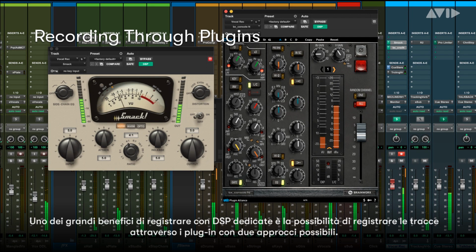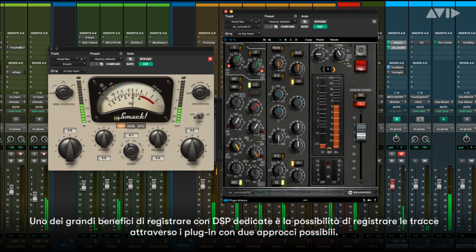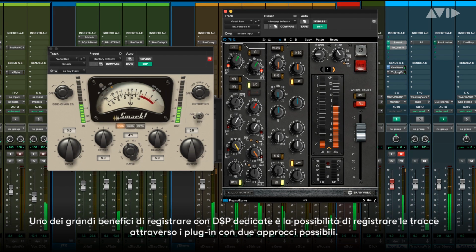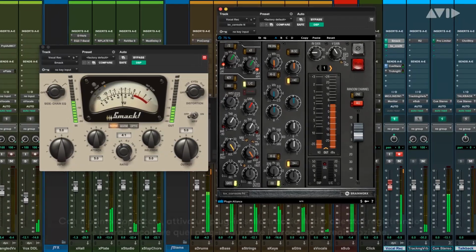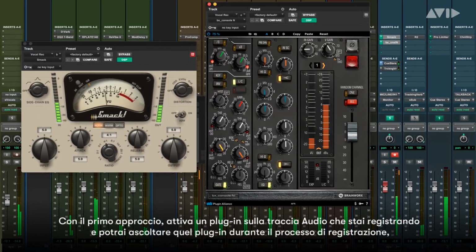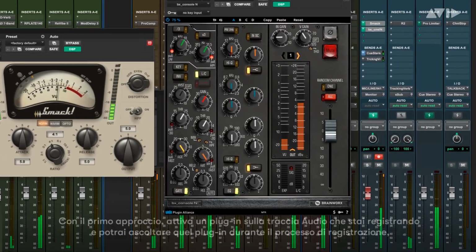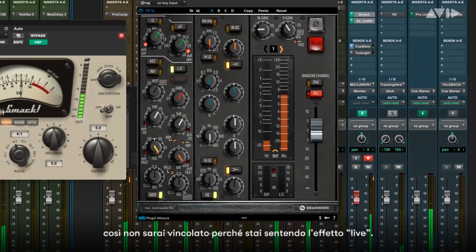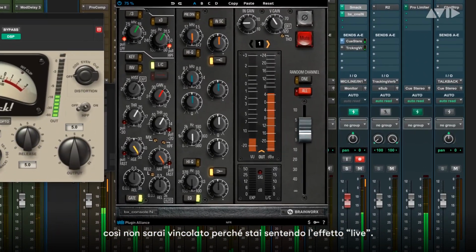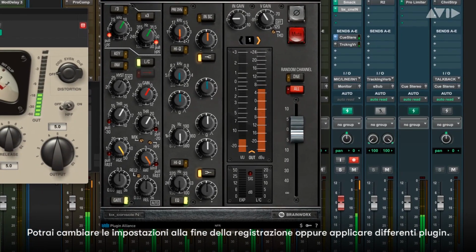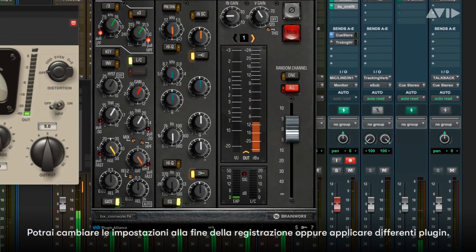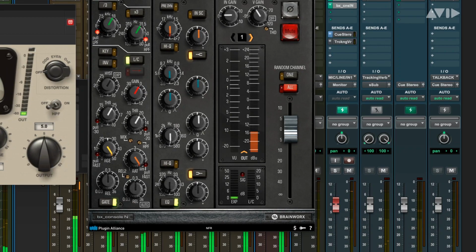One of the great benefits of recording with DSP accelerated hardware is that you can track through plugins, and there are two approaches that you could take. If you put a plugin onto the audio track that you are recording onto, you can monitor that plugin during the recording process. This way, you are not committed to that processing as it's running live, giving you the flexibility to tweak the settings after you've finished or even try some different plugins.